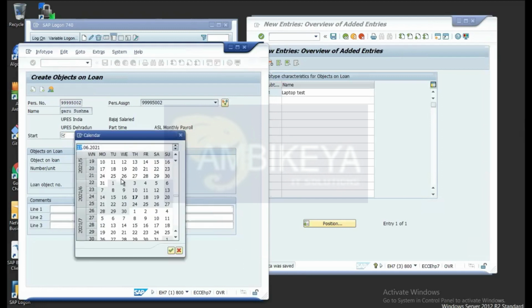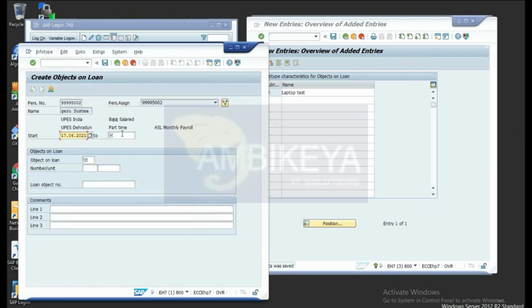I have to enter the date, right? Yeah, any date. Just take today's. The end date as 18/06/2021 or 31/12/99, anything.